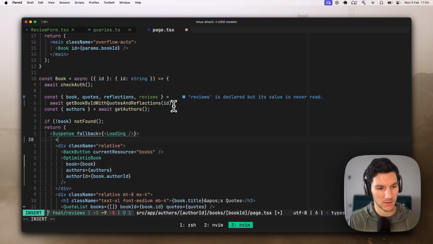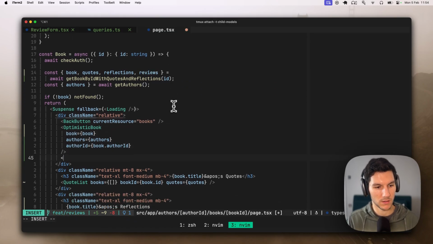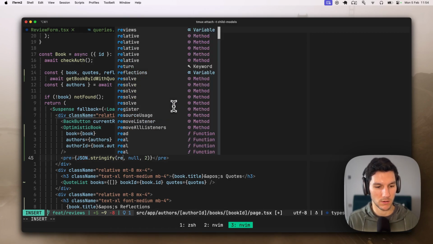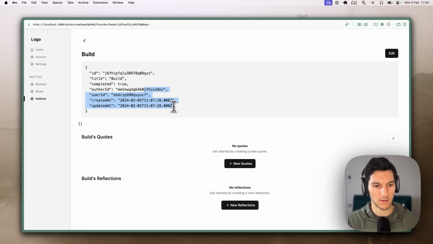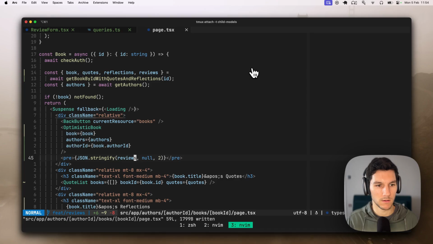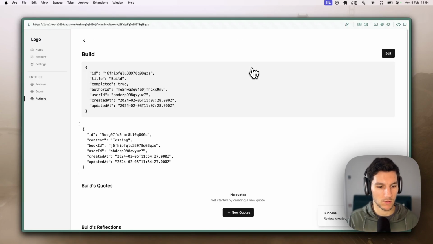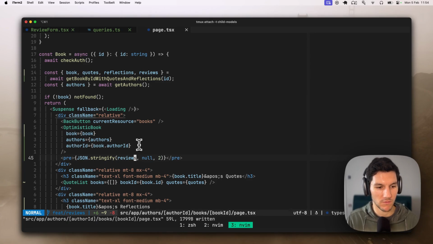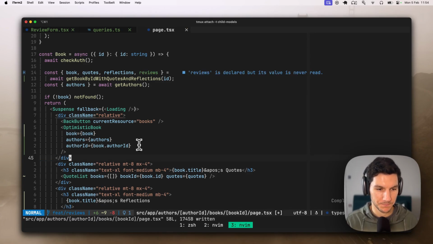Let's pop it actually under the optimistic book. Let's add a pre JSON stringify and pull in our reviews and see what we got. Nothing, because we got no reviews. Obviously, if we create a new review, testing, and we head back to this page, look at that. So again, very relatively straightforward, but now that we have this, it should be relatively easy to do the rest.